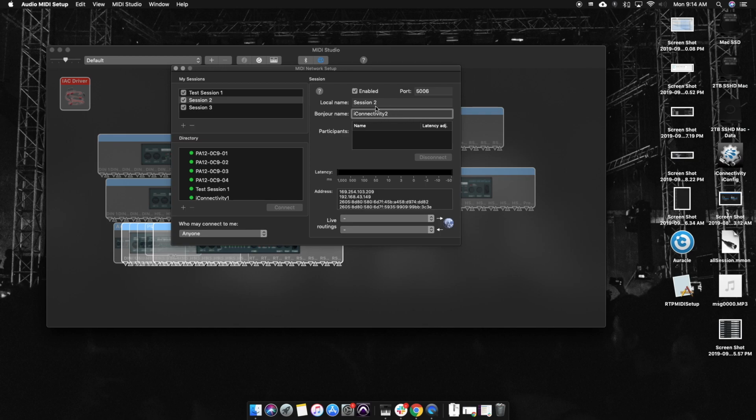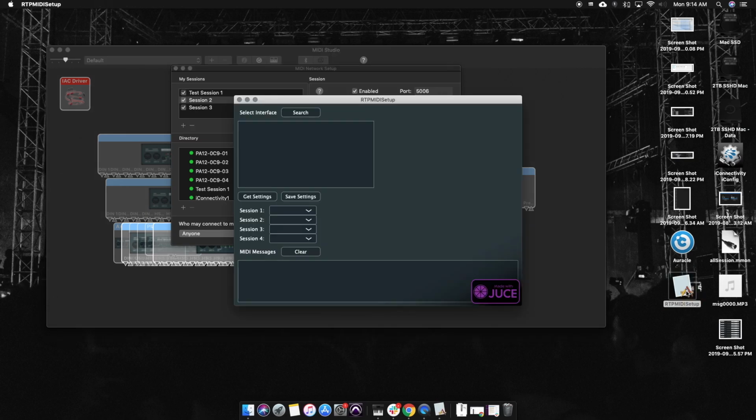what you've made that session. So instead of actually clicking in the directory here and hitting connect, we're going to use this little program to make the interface connect automatically to your computer. So this program is going to be for download in the link below.